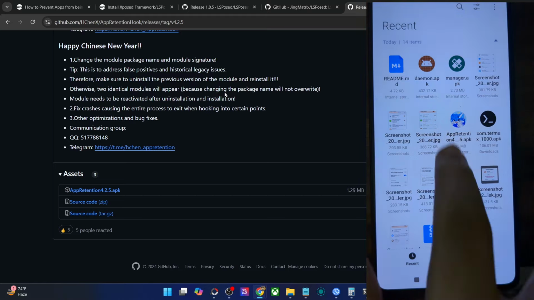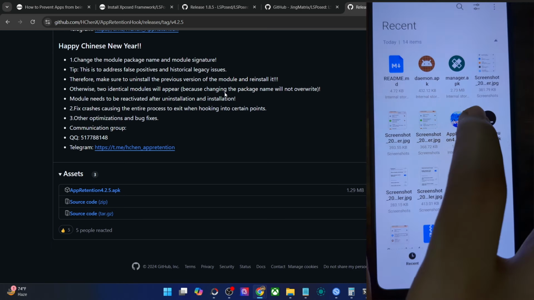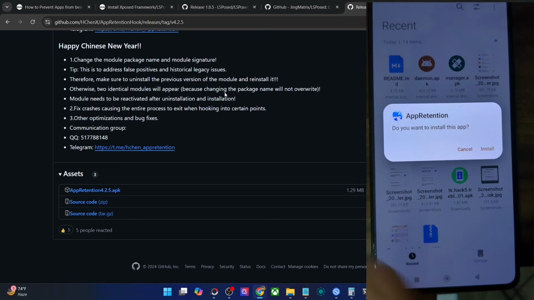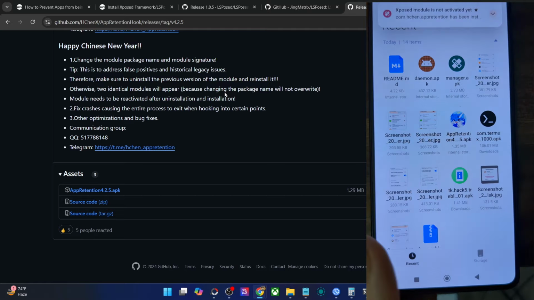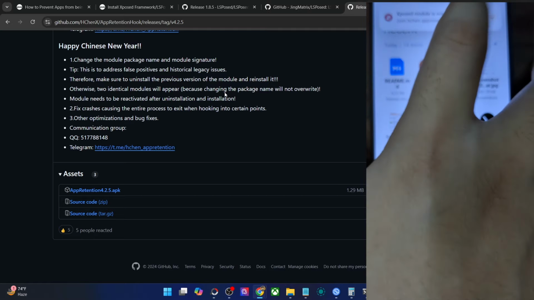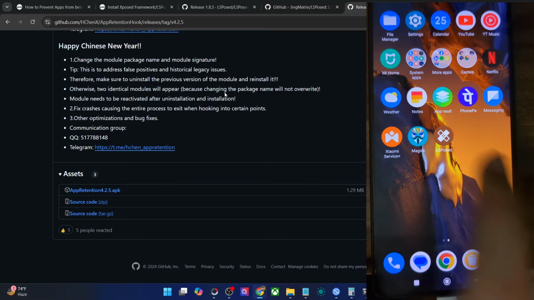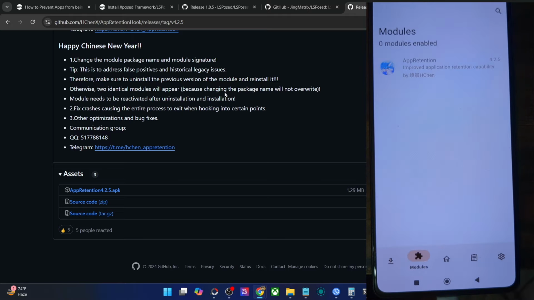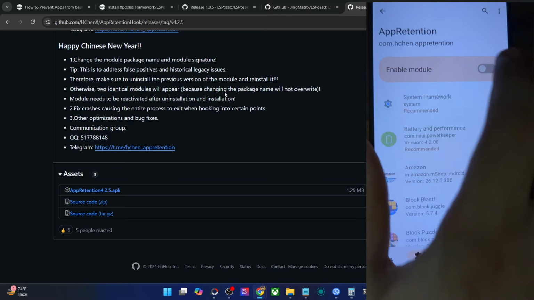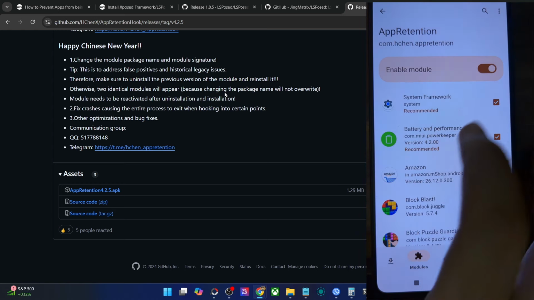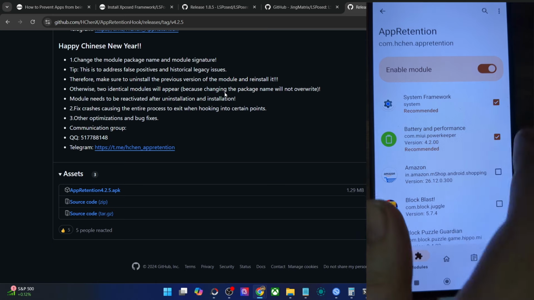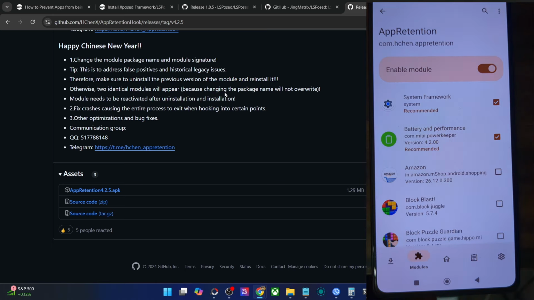And now you have to install the file, which is app retention.apk. Let's install it, which will take just a few seconds. Then tap on done and you will get a notification that the Xposed module is not yet activated. Not an issue. Launch LSPosed, go to modules, open app retention, enable the module. And after that, by default, the system framework and battery and performance will be checkmarked. If you want, you may enable and checkmark the rest of the apps as well.